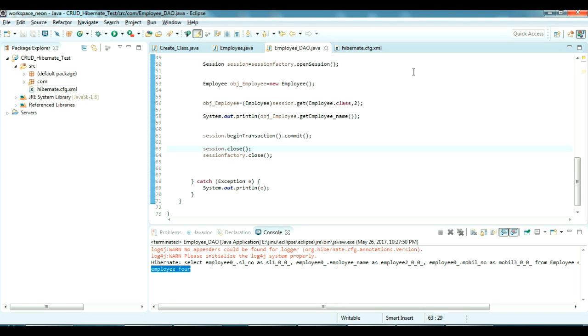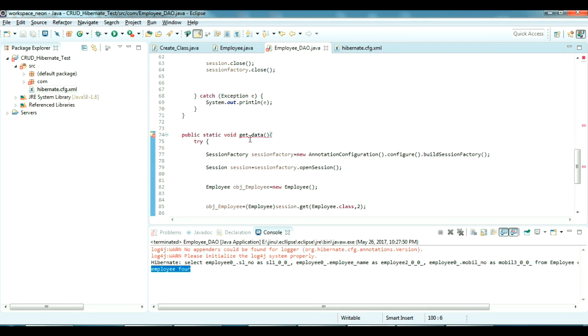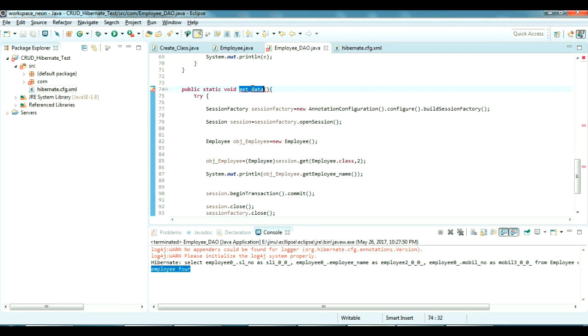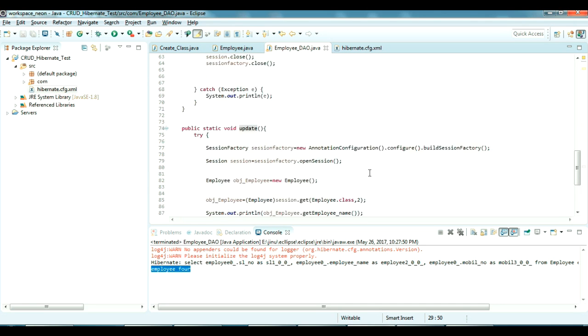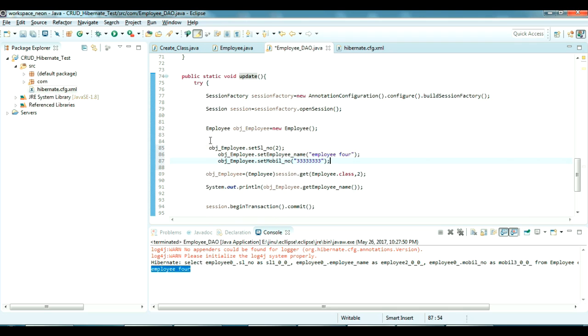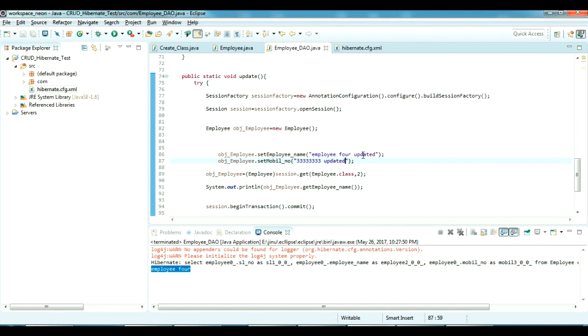Okay, now I'm copy pasting this method again, and writing code to update. To update, I'm copying a value from here and pasting it here. I don't want this primary key here, so in the employee 4, I'm just giving it updated. In the same way, for the mobile number, I'm putting updated. Now in the table you can see employee 4 is employee 4, and the mobile number is 333. I have given the string updated here, and here also updated.